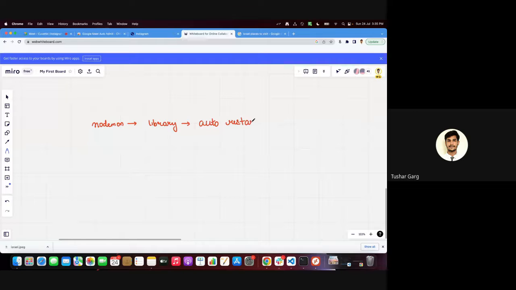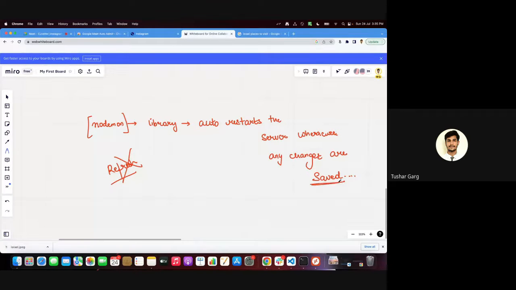It automatically restarts the server whenever we change the code, right? So basically we don't need to refresh again and again. It will automatically restart the server whenever any changes are made. So this is a good thing. Refreshing is not required. Nodemon is a good library or tool, and any changes are saved. You can write these things down also, because once you are making your projects on your own, these things will be handy.